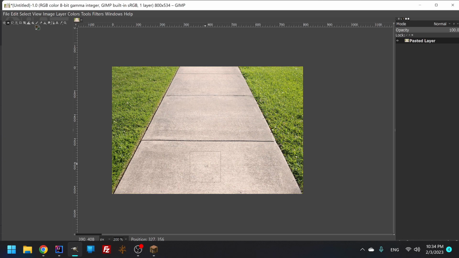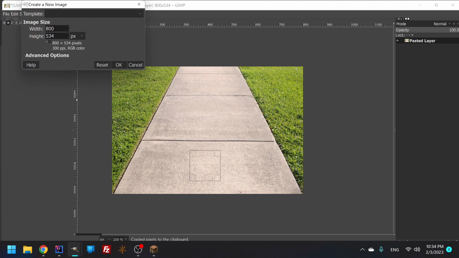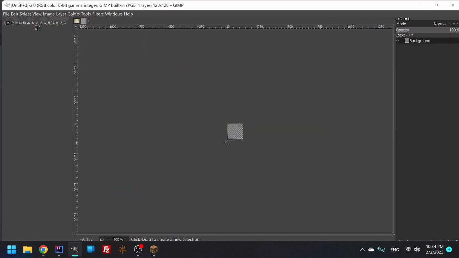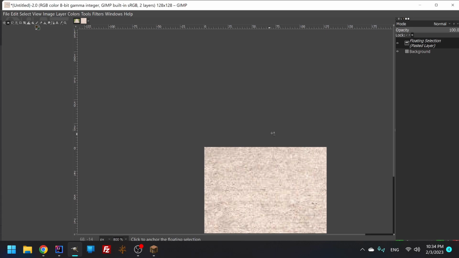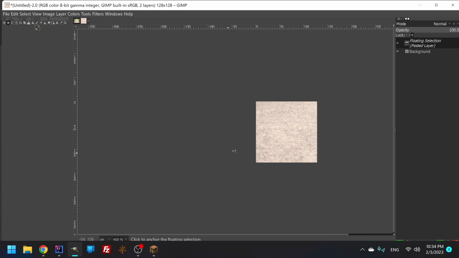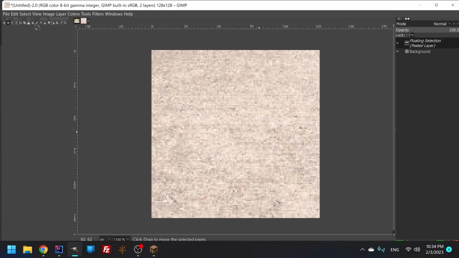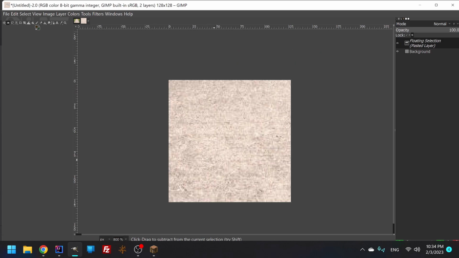And then I can make this, I could put this anywhere I want. But then let's say Control C, and then let's file new. I would do 128, 128. Okay. Control V, and then from here, this is what our cement is looking like. It's looking extreme.